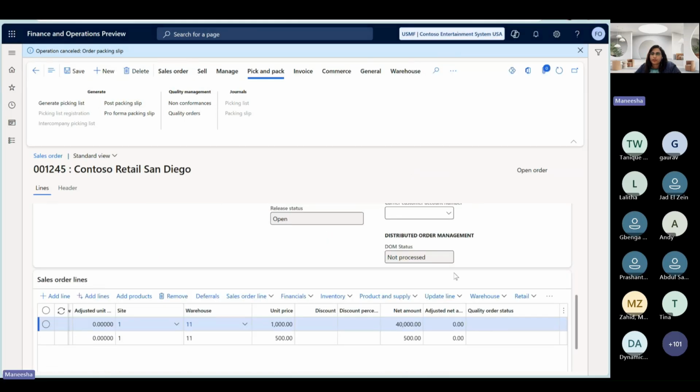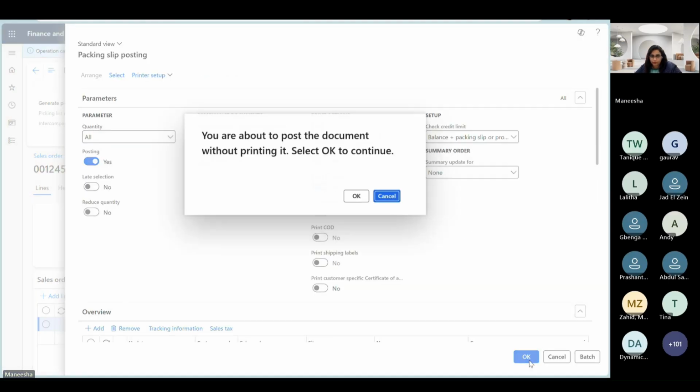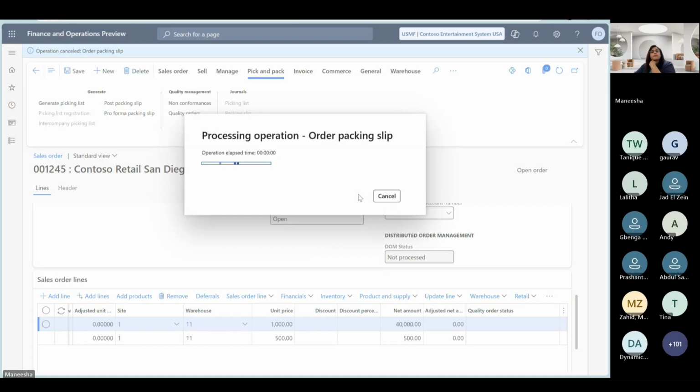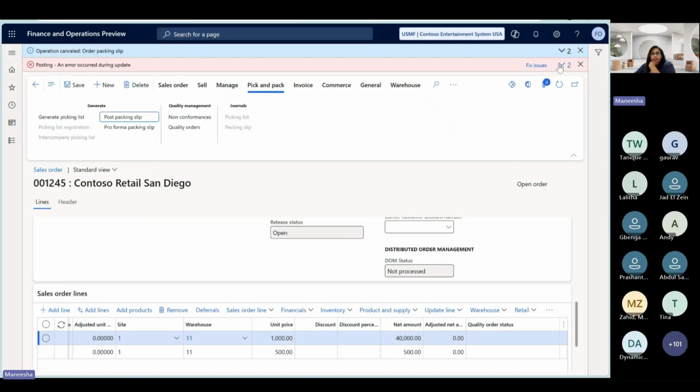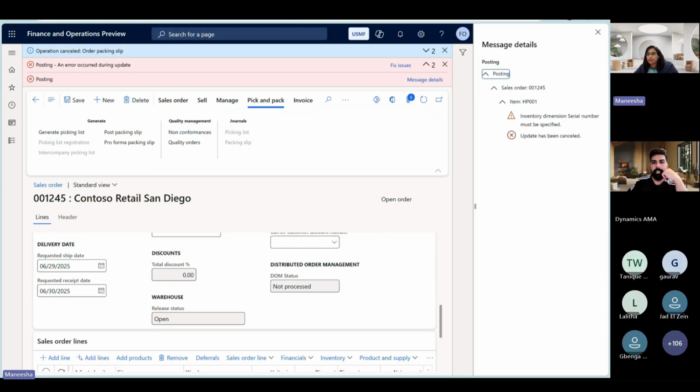Once again I'll try, because I closed the error message. And that is the error message. For this item, inventory dimension serial number is selected. Inventory tracking is there with the serial number. So we have to choose serial number for all these items.